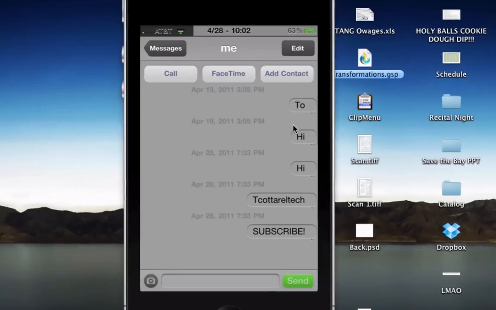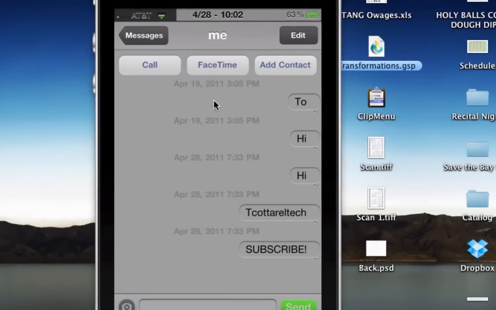So as you can see here, all of the text messages have timestamps on them, and these three were sent all within a minute, and they still have timestamps on all of them.